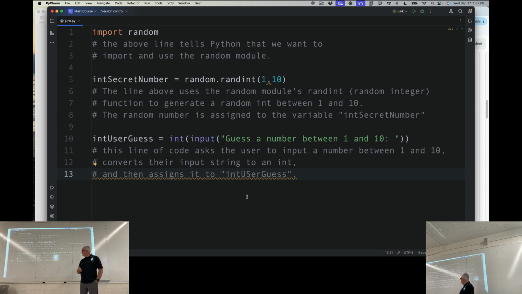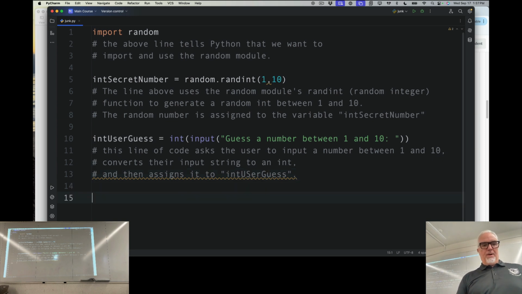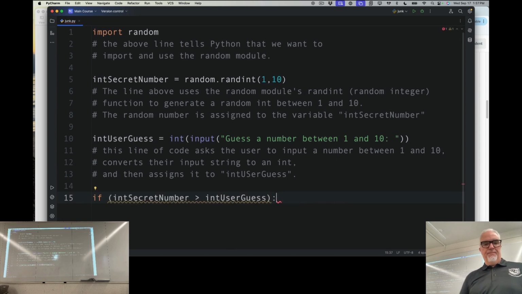Okay? So we're going to have, I'll give you a hint, right? We're going to say if, to make that true, that means the user guessed a number that was smaller than the secret number. If I flip this, then the user guessed a number that was larger than the secret number.